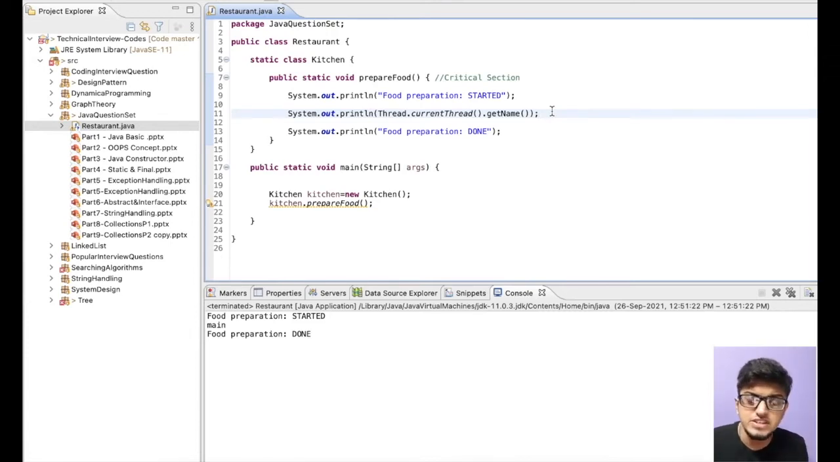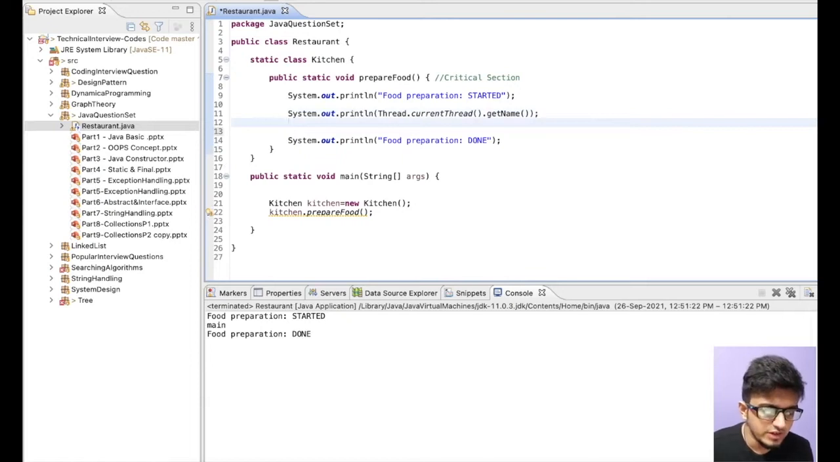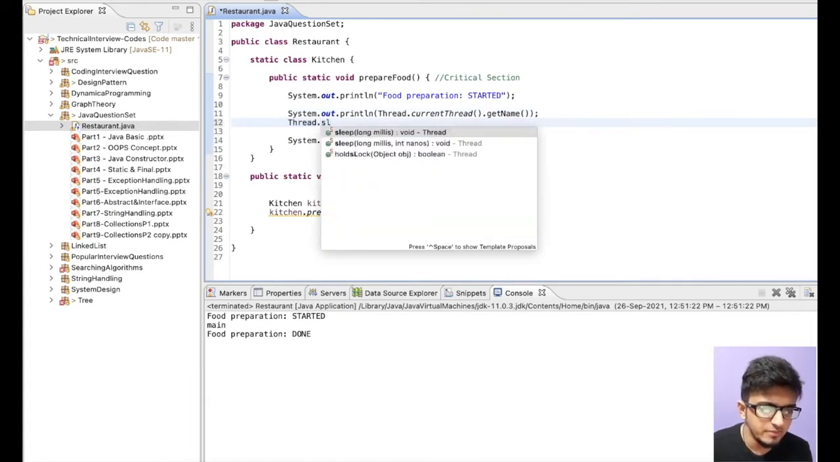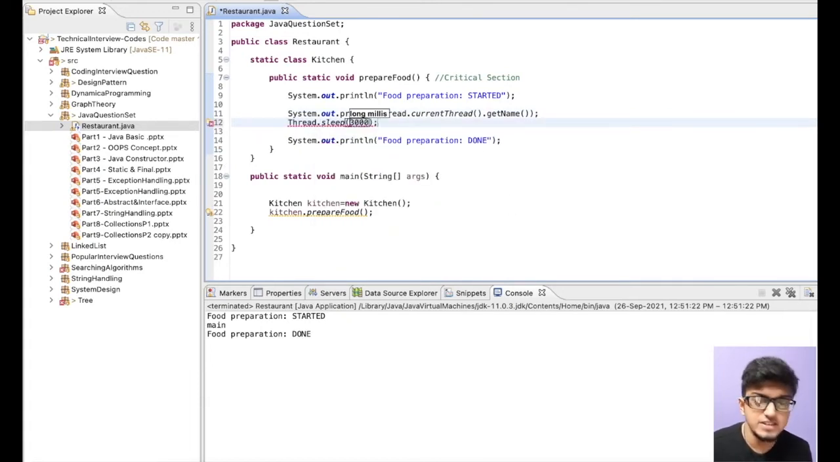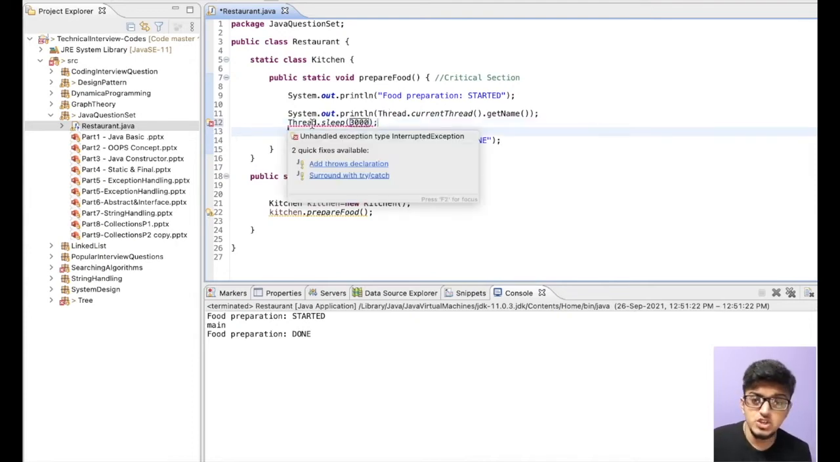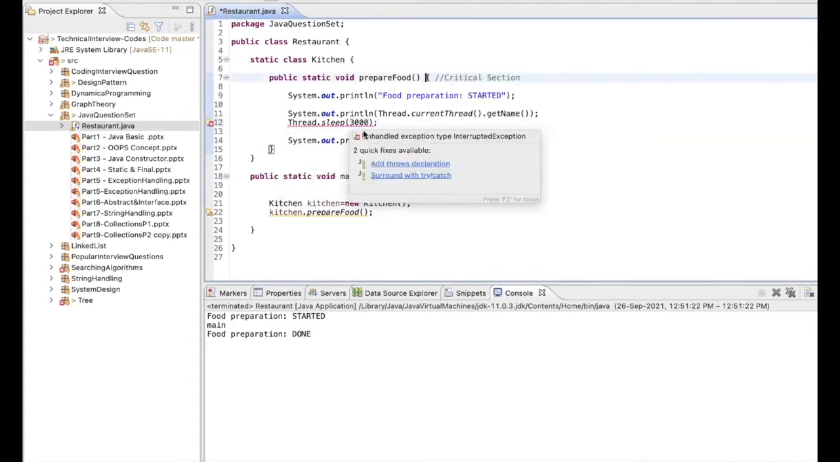A sleep is a function in Java which helps the program to halt for a particular instance of time. So let's provide a sleep of 3 seconds, which means that our food will take 3 seconds to get prepared. So we'll give a Thread.sleep of 3000 milliseconds, which is nothing but 3 seconds. And here you can see this is giving an error because this should be in a try catch block. So let's put this in a try catch block.